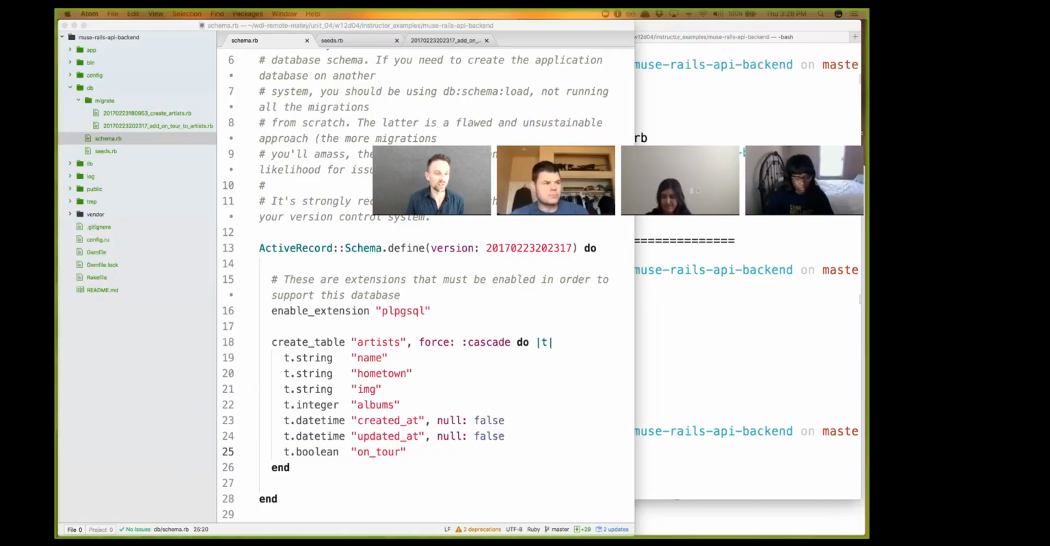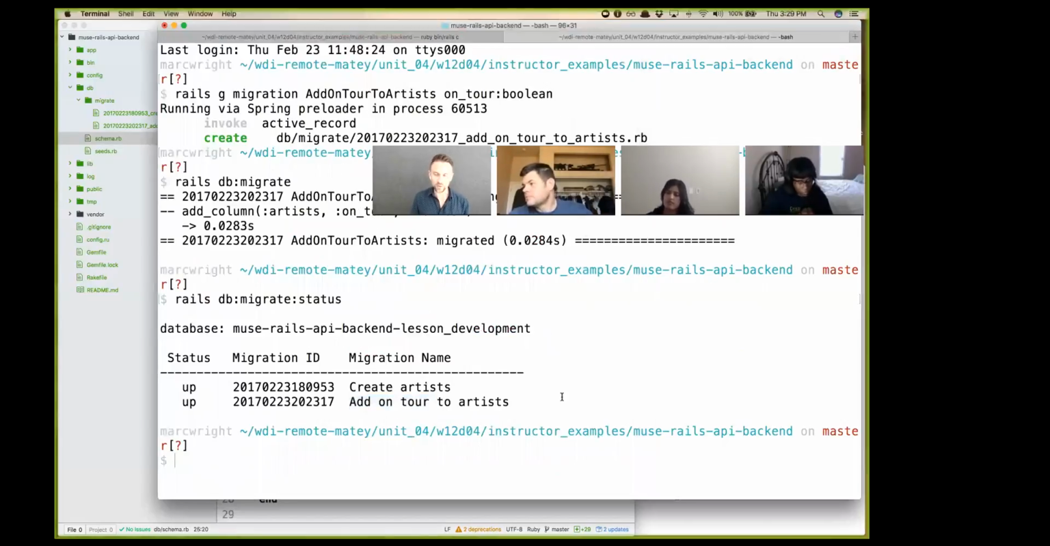And we're going to do this in two steps. We're going to do this a little more manually just to see what it's like. Let's create a file called rename onTour to touring. Wow, that is alliteration at its finest. Okay, so let's create the file and then we're gonna go in manually and add the data to it just to see what this looks like.